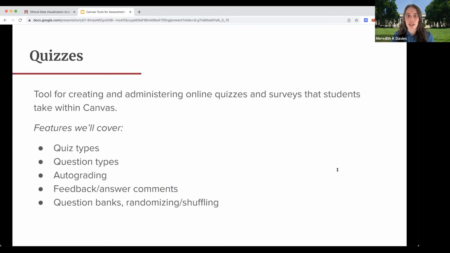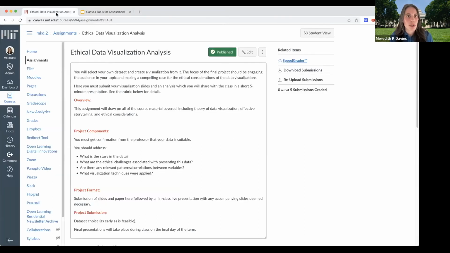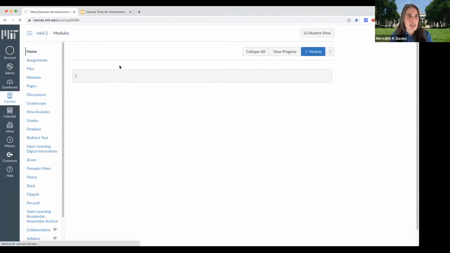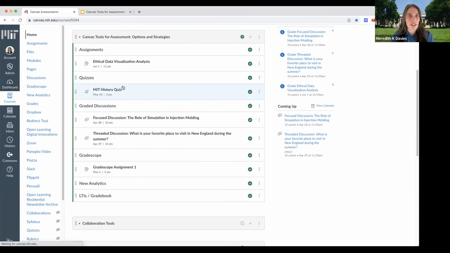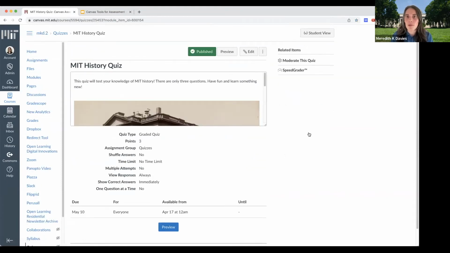Okay, so moving on, next we're going to talk about quizzes. Quizzes are the tool within Canvas that is used to administer quizzes, and it can also be used to administer surveys to students. So we will cover a bit about quizzes. I'm going to go back to my course and go to my outline. And I have, again, already set up a quiz. So we're going to take a look at this MIT history quiz. Maybe you'll all learn something fun about MIT.